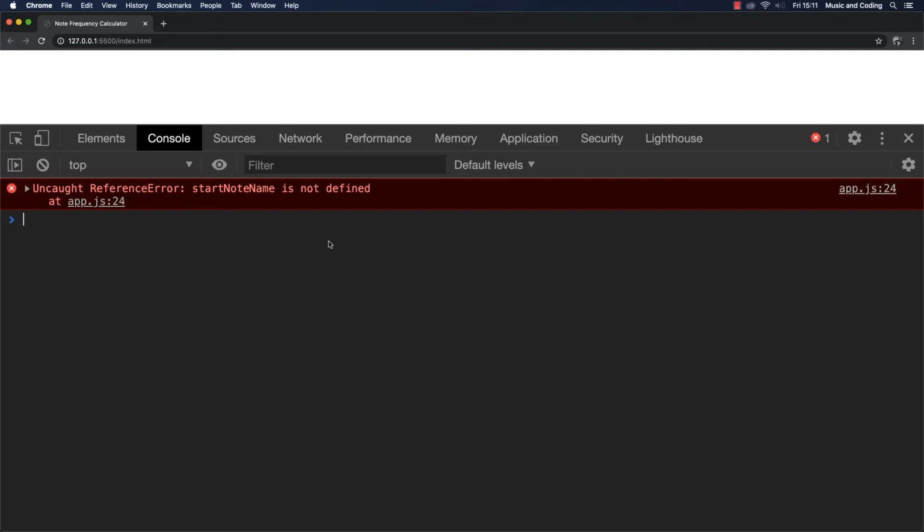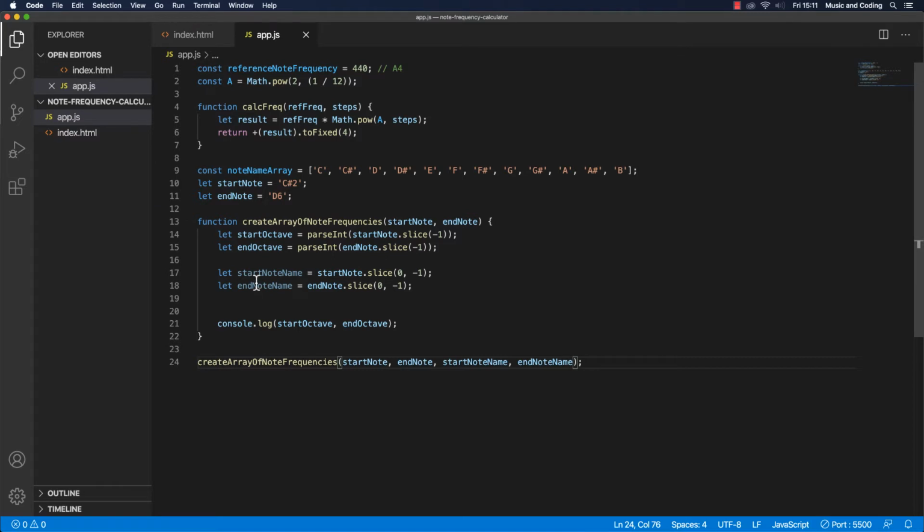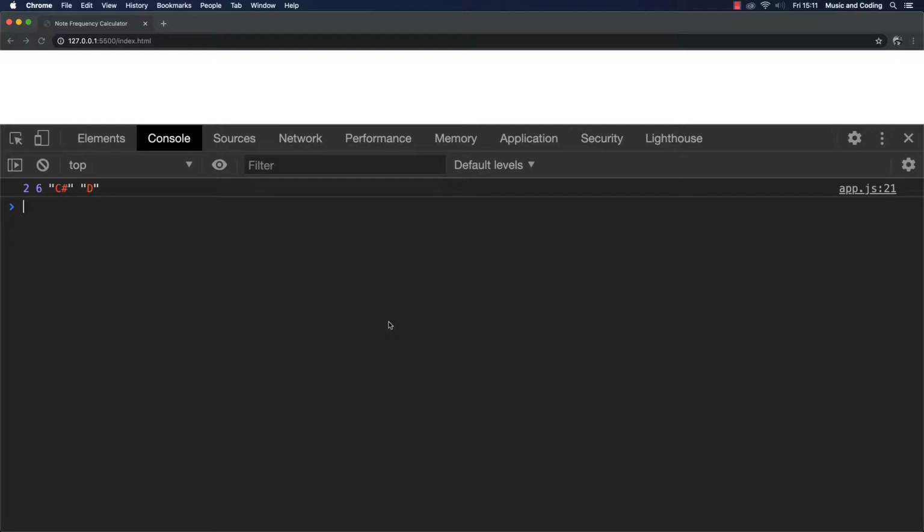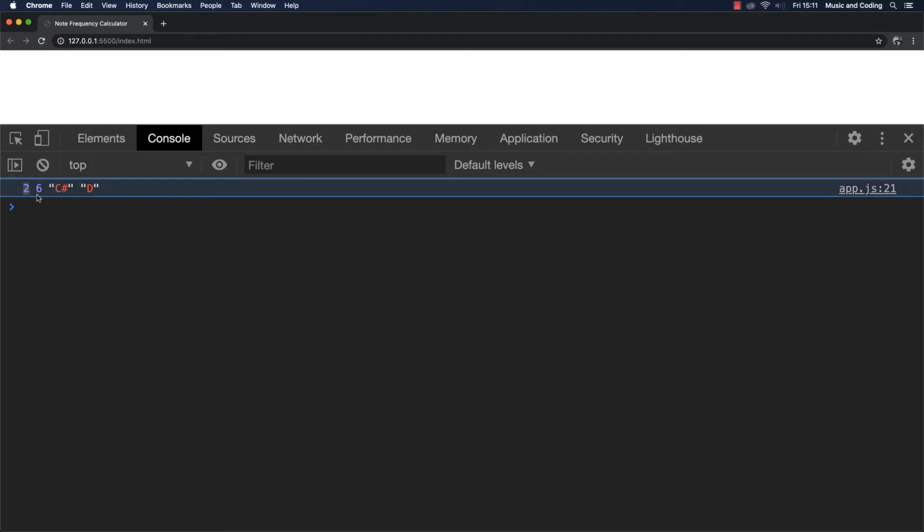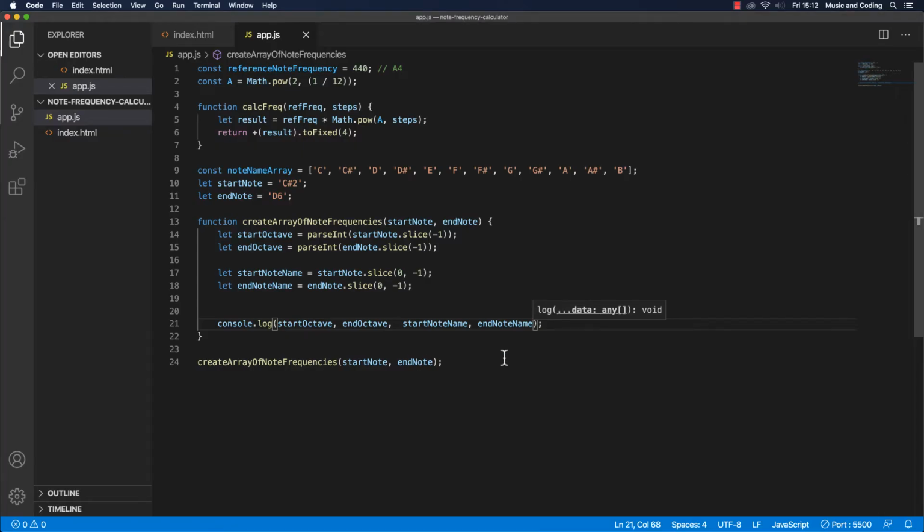Oh, start node name is not defined. What's going on here? That would be start node name. Oh my god. I don't know what I'm doing here. This should, of course, be up here. Oh my goodness, I'm tired. Something like that. That makes sense. So now we get octave number 2, octave number 6, we get C#, and we get D, and that is exactly what we want. Alrighty.